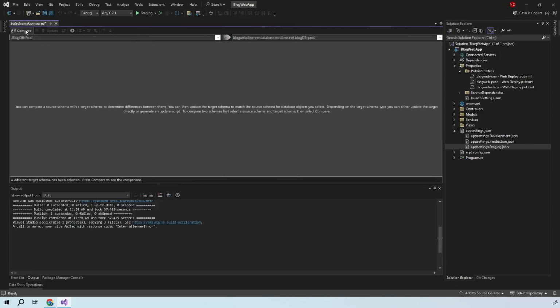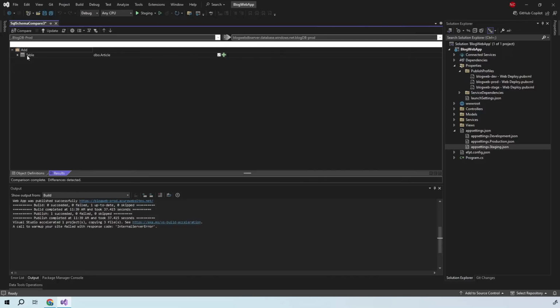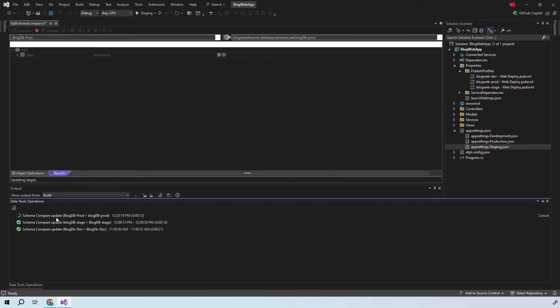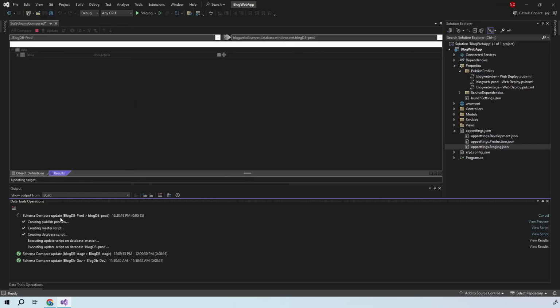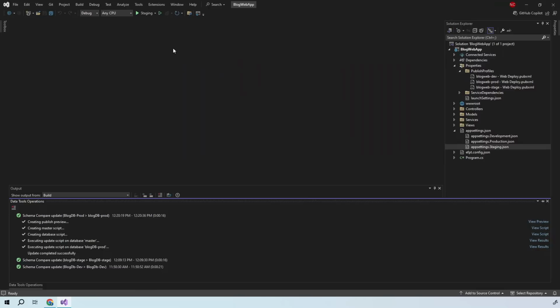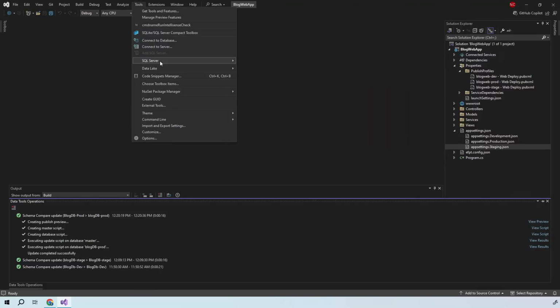Also, I will go to compare. I have my table article, then I will click update. I will confirm. It's updating the schema for the Azure SQL database. It's done. Then I need to close the file. Then I will go to tools again, SQL Server, then new data comparison.